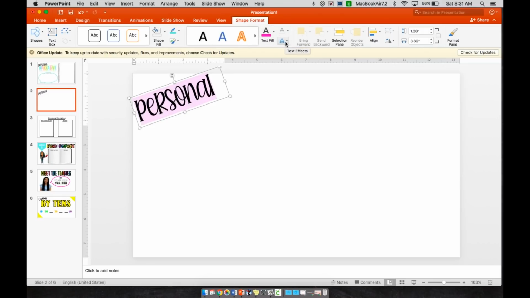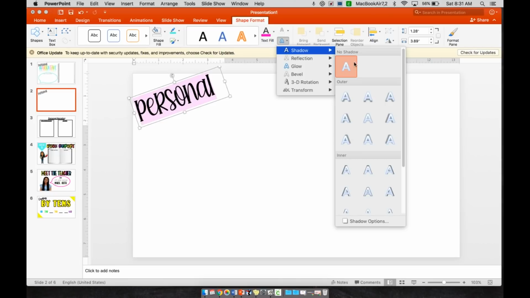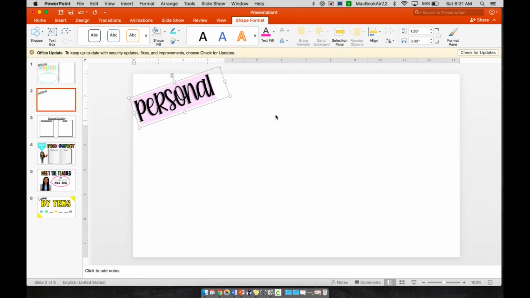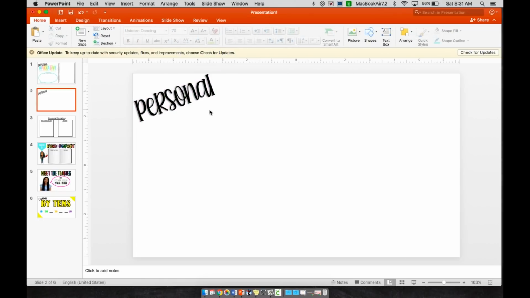So I want to go to this little glowing A, where that is my text effects box, and go ahead and click it, go to shadow, and choose which shadow I want. This chooses a different direction that your shadow will come out. And I like to do that because it just makes it pop a little more than normal.